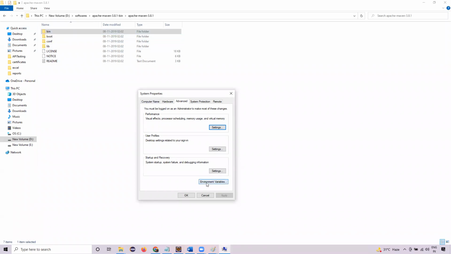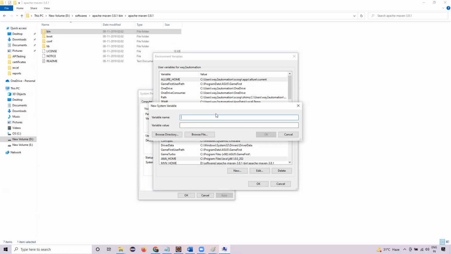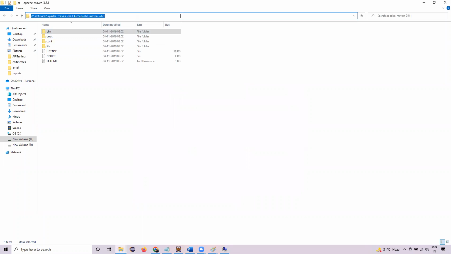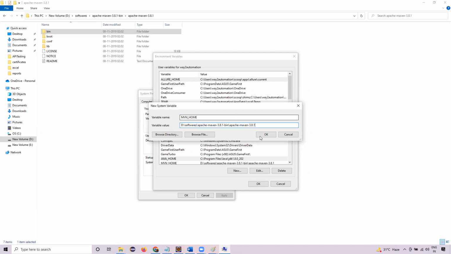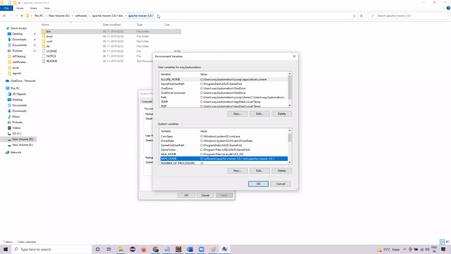So you can follow the same process on your machine. Click on environment variable. Yesterday, we created a new variable JAVA_HOME. So now you need to create a new variable MVN_HOME and paste the path of your Apache Maven root folder here. Click on OK. You'll see Maven home created over here, a variable which is holding the path of your folder. But Maven is inside this bin.